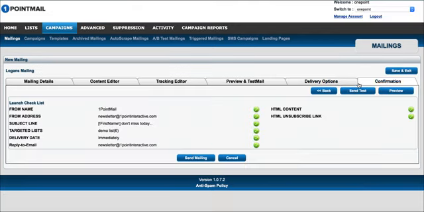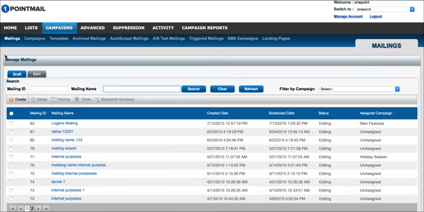And then here I'm on my confirmation screen. So your confirmation screen is going to show you, okay, you've got your from name, you've got your from address, all the essential components of this mailing. Once you have the green check mark, you know that that part of the wizard has been done, and you can select send mailing.